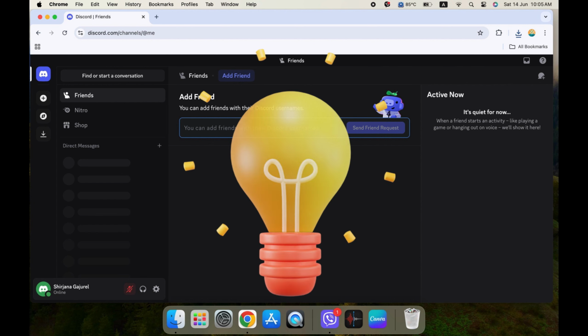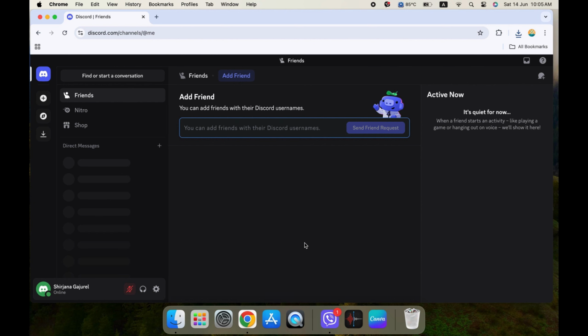Bonus tip: want to skip installing? You can use the Discord in your browser by clicking Open Discord in your browser on the website. And boom! Discord is now on your PC, ready for gaming, studying, vibing, and more.